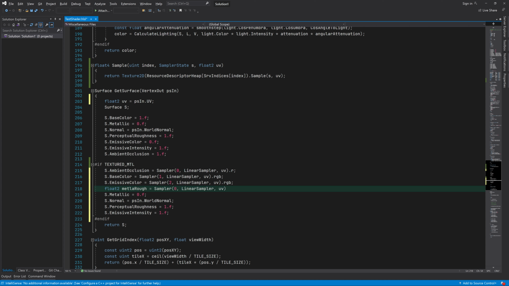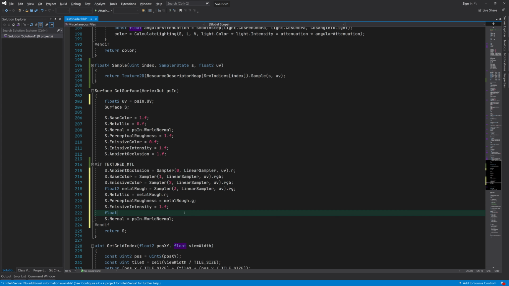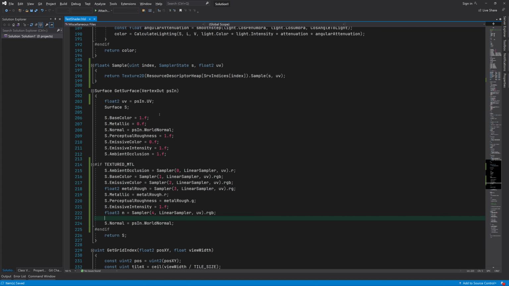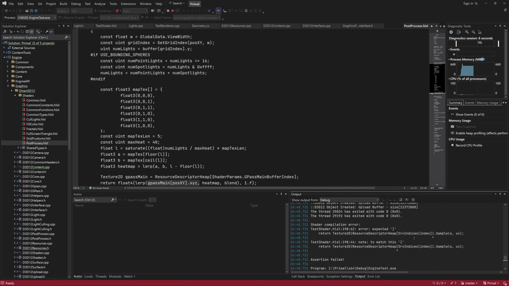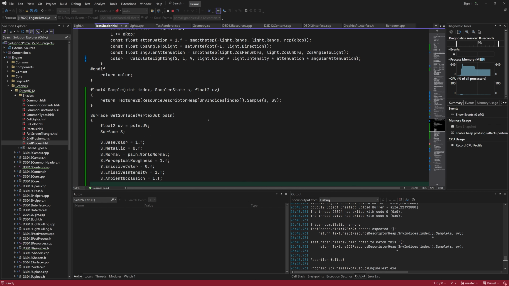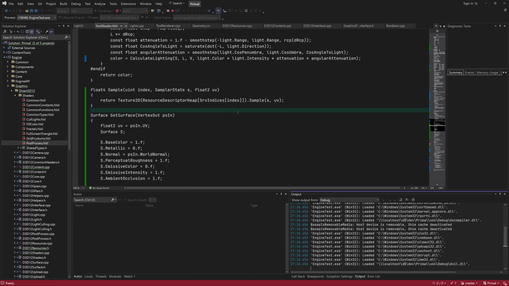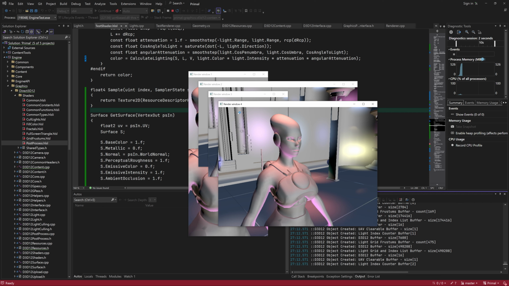Since we need to put metallic and roughness values in separate properties, I'll sample it first and then use its red and green channels to set those values. We can also already sample the normal map, but we are not doing anything with it yet because we are going to implement normal mapping in the next episode. I forgot a bracket for the double indexing here. And we can run the application again.